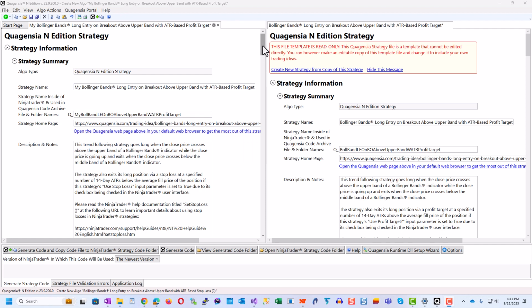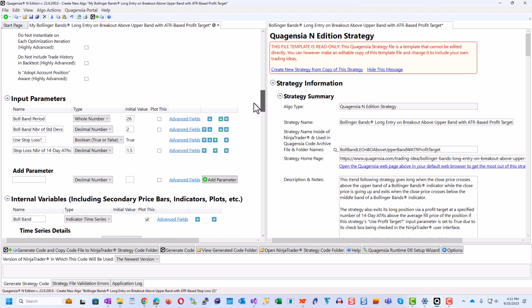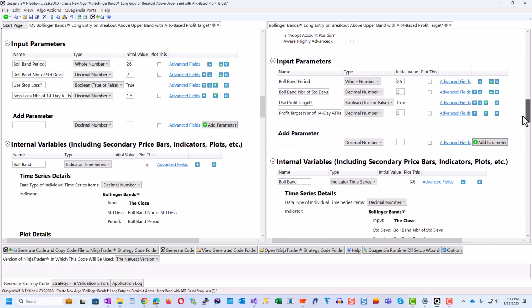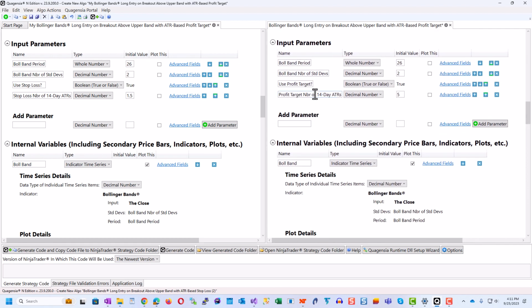Scrolling down to the input parameter section, as I mentioned previously, these strategies are almost identical. So what we want is a Boolean true or false input parameter called useProfitTarget with a default of true, and a profit target number of 14-day ATRs, that is a decimal number, input parameter with a default of 5. Over here, we have parallel input parameters.